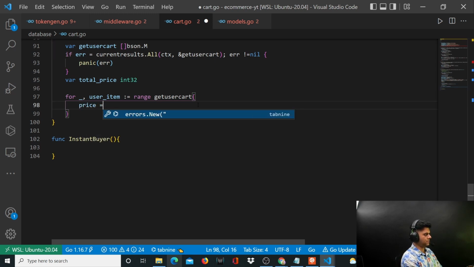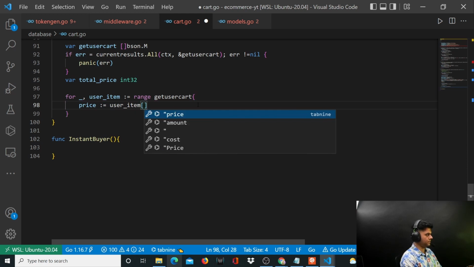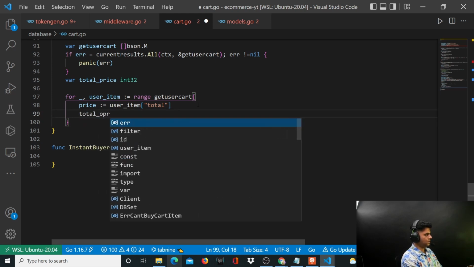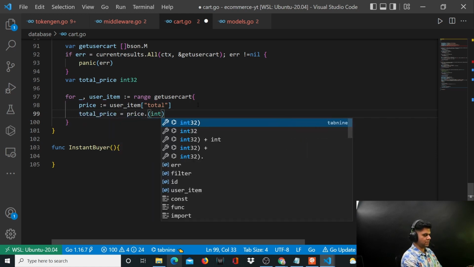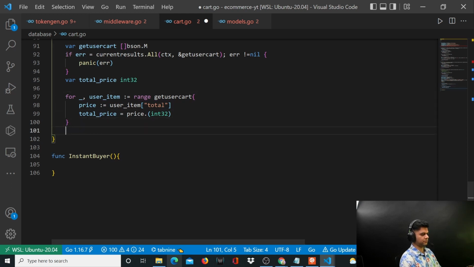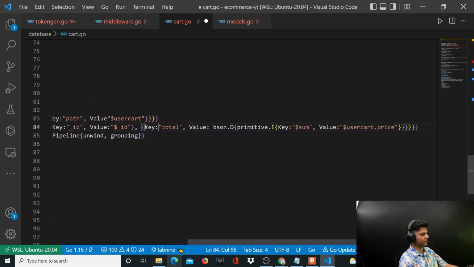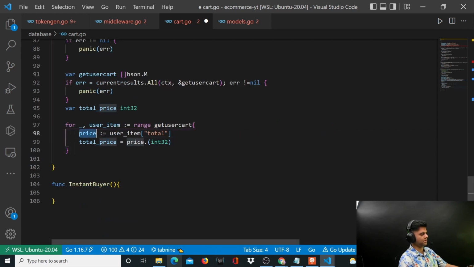And here we'll say price equal to user underscore item total. And total underscore price equal to price dot int 32. So in price, you are able to get the total, basically. So we've found the total. The value of total has been introduced by us only. In this group query, we introduced the total variable, which is basically going to be the sum of all the prices of all the items in the user cart. And that's what we got now in this price. And total price is basically the price that you got converted with int 32. So you have the total price here in the variable called total price.